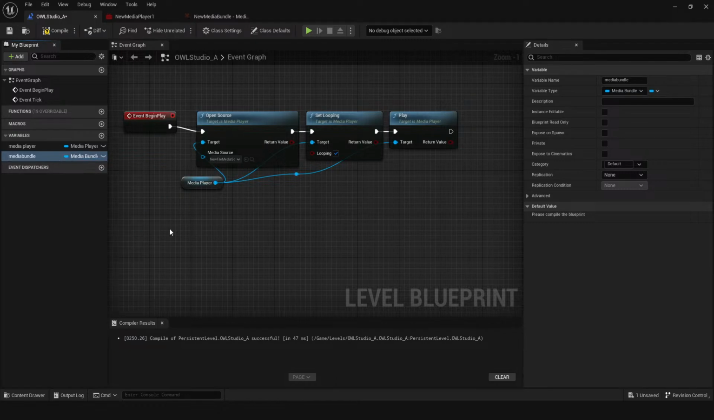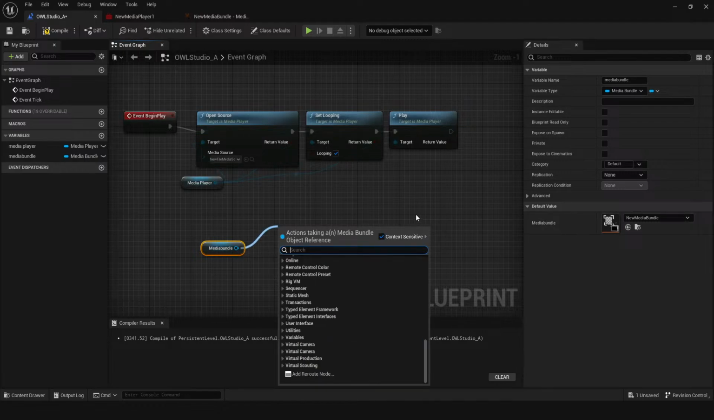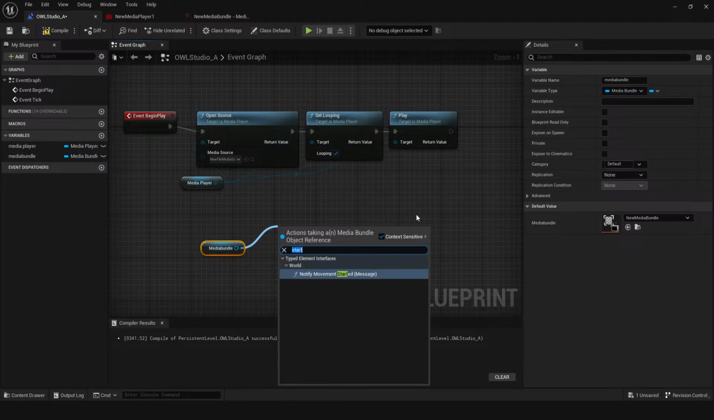Media bundle object reference. You can select that. What I usually do is I just make the variable for it and then try and search for the stuff that might come up, like that you might need. I gotcha.